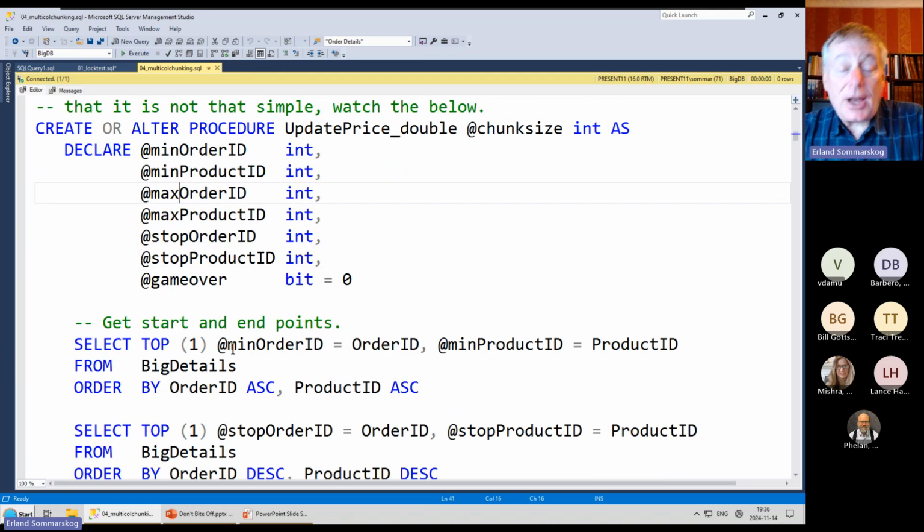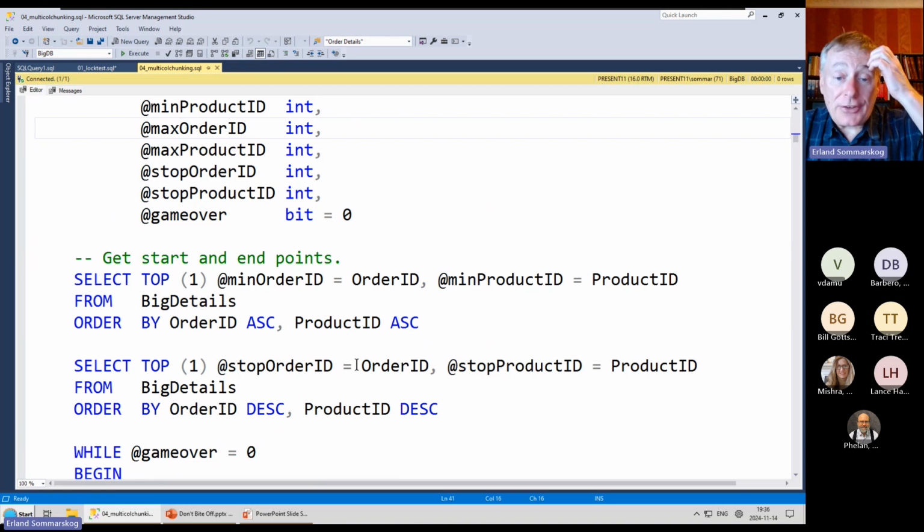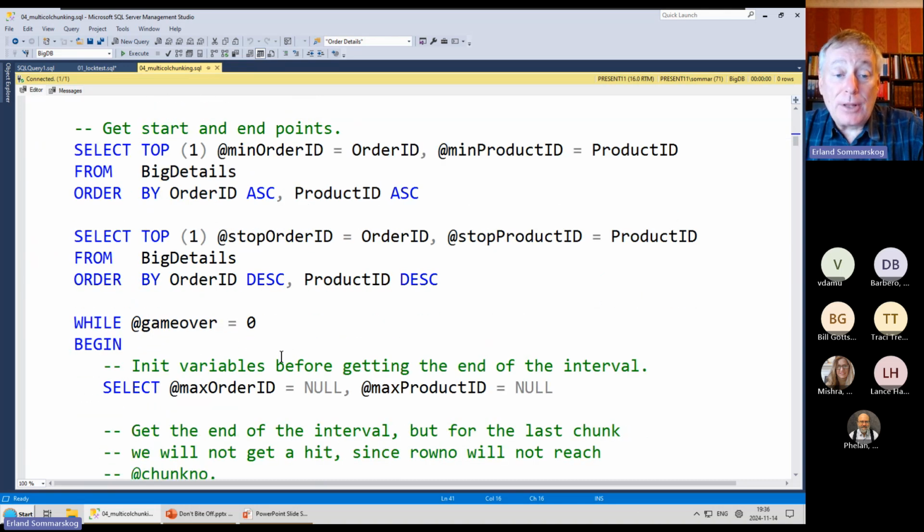I start with getting the first lower boundary, and I use select top one with the order ascending, because I can't use min on both, because I want the smallest order ID and I want the smallest product ID on that particular order. I also get the last order and the last product, which I'm going to use inside my loop. I keep on looping as long as this variable, game over, is not 0. I explicitly set the max order ID and max product ID to null for reasons I will return to in a second.